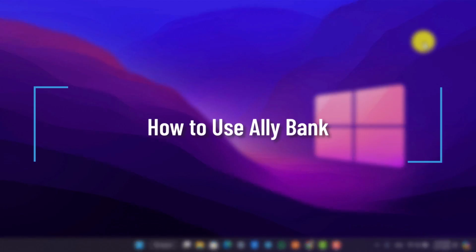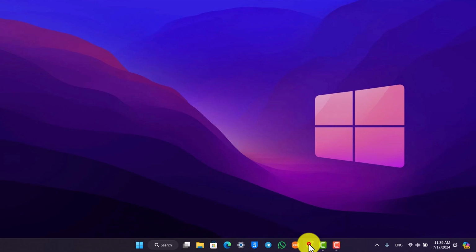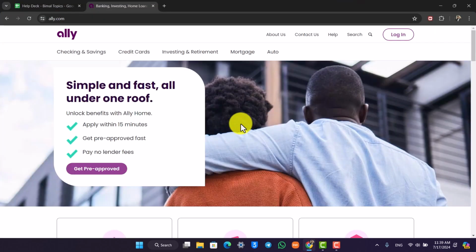How to use Ally Bank. If you want to use Ally Bank, we're specifically talking about online banking or mobile banking. Now you can download the Ally Bank mobile app and also log into your mobile banking from there. Or if you're using the browser, you can go to ally.com.